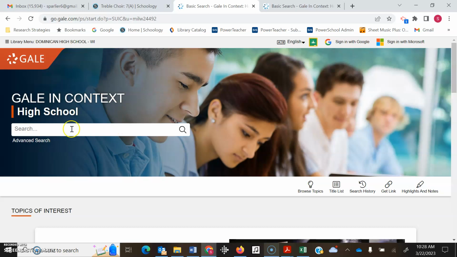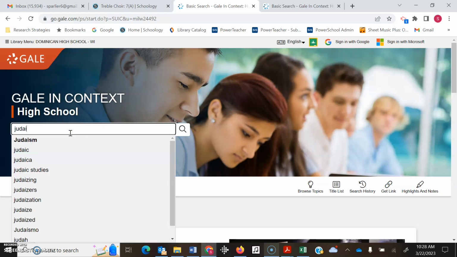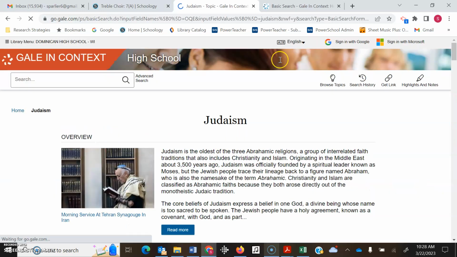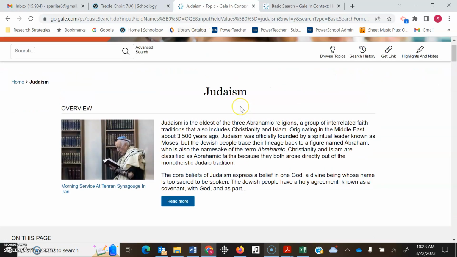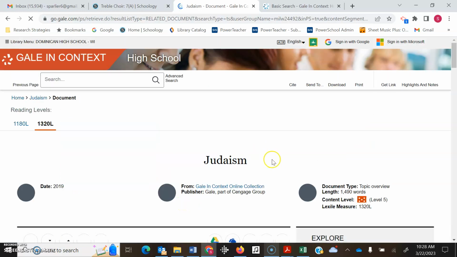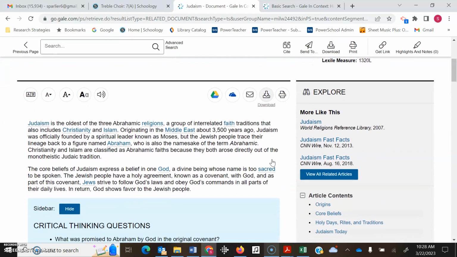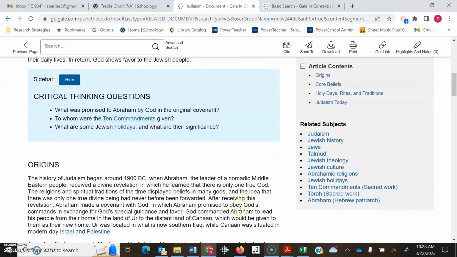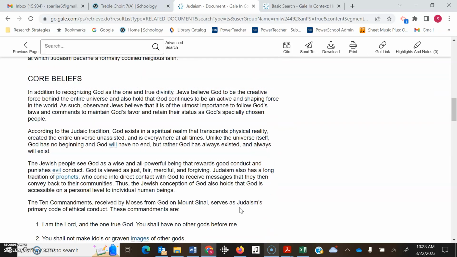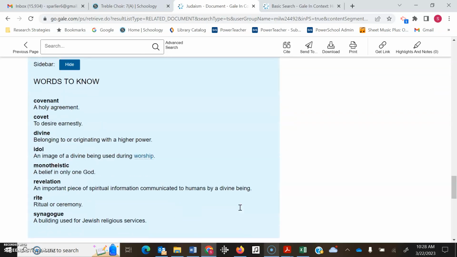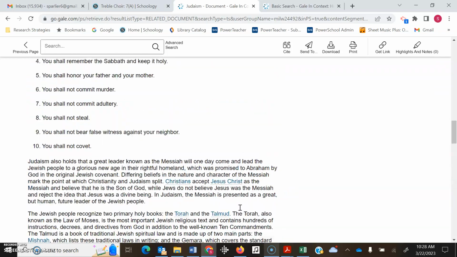So basically, once you're in Gale in Context, for example, I would always start with your very general overview of the religion that you're doing before you even break into your holiday. And you'll see that with Judaism, Hinduism, Islam, they will have main information pages. So they'll kind of give you a breakdown of the major holidays, origins. So you can see all through there terms you should know.